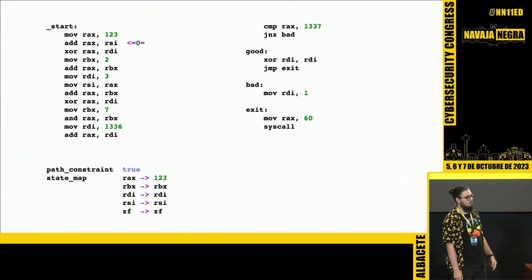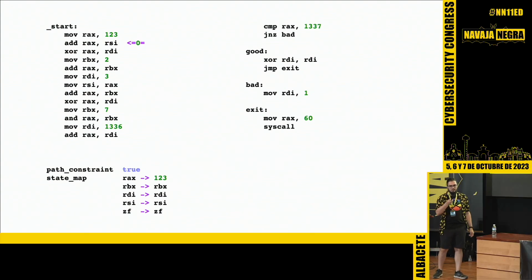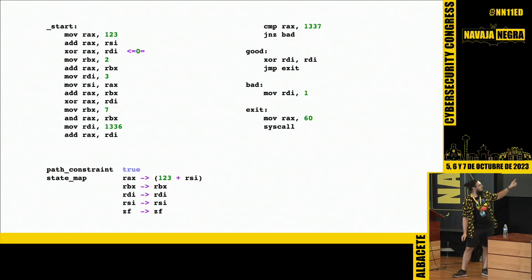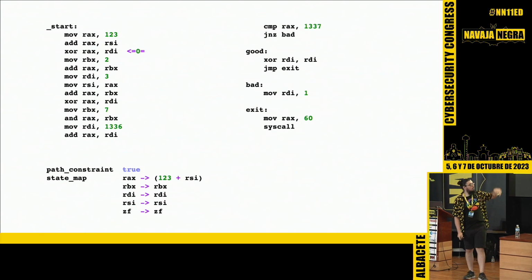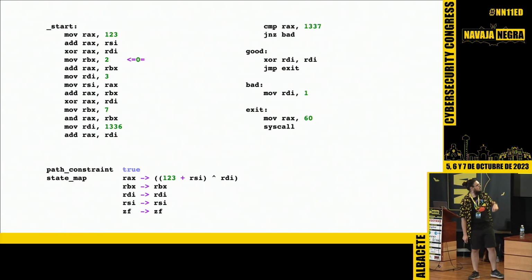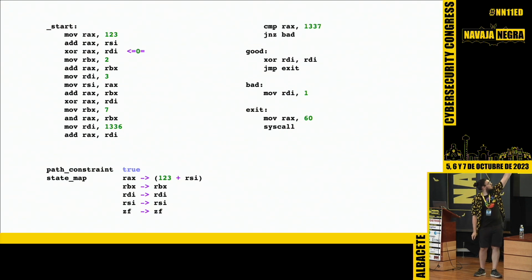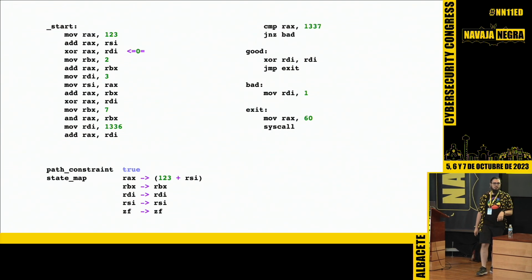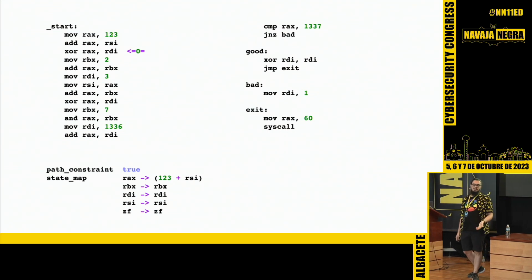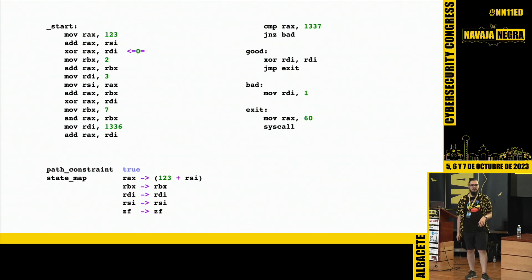But now what happens, we add together RAX and RSI, and see that the state map now tracks that. Now we have that RAX is pointing to 123 plus RSI. We XOR RAX with RDI, again, it gets updated. But check what's interesting here. We are XORing RAX with RDI, but the RAX that we are taking is the current RAX. We don't have a concrete value. We have to go to the state map and take the current representation. Okay? Again, it's the same construction as with an emulator, but we are carrying on symbolic values.